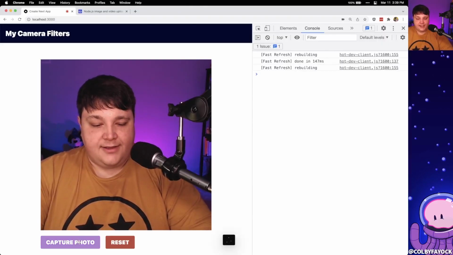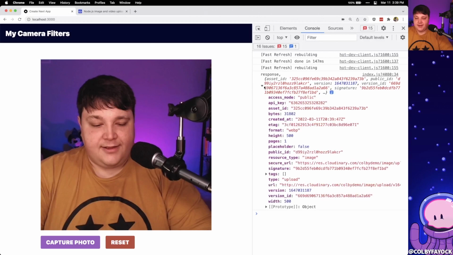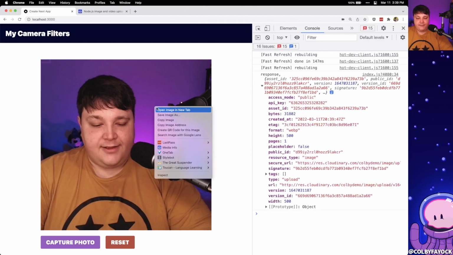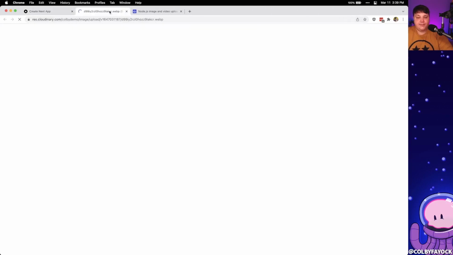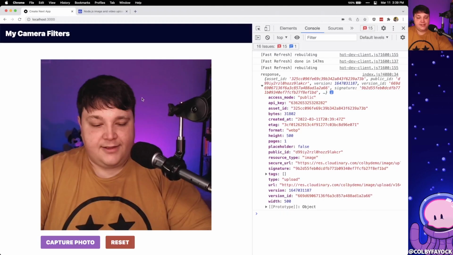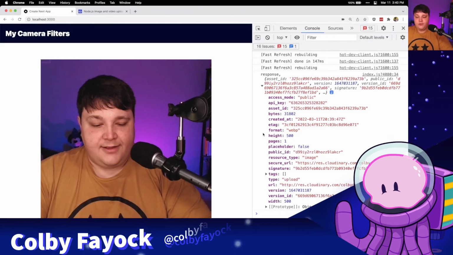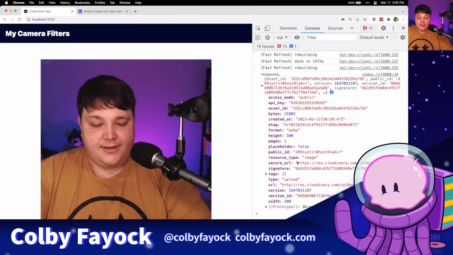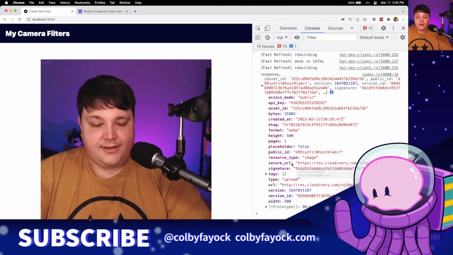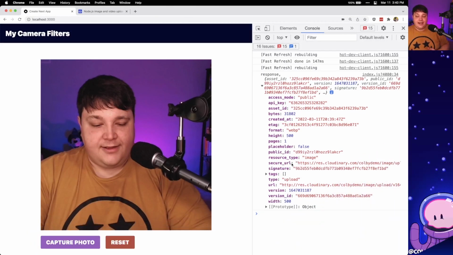And after we try this again, we're going to capture the photo and we can see the response object comes back. And now if I right click this and open image in a new tab, we can see that the image showing in there is now from Cloudinary. Now, the way that we're currently delivering this Cloudinary URL is simply by using a URL, but we want to be able to use the Cloudinary SDK so that we can easily apply transformations and effects onto the image.